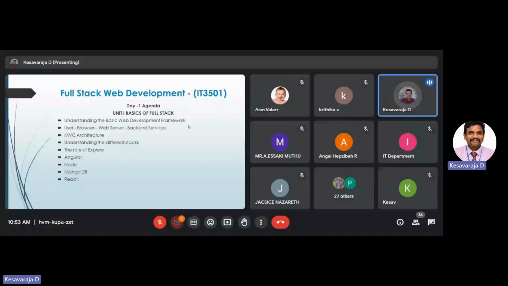There are n number of stacks available. Anyway, we will discuss a few more vital stacks. So different stacks. Then there are major tools. First one is called Express. Second one is named Angular. Third one is named Node. Fourth, a simple database which is called MongoDB. At last, the fifth one, which is React.